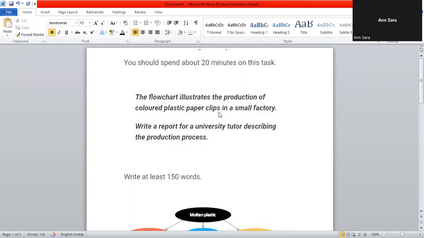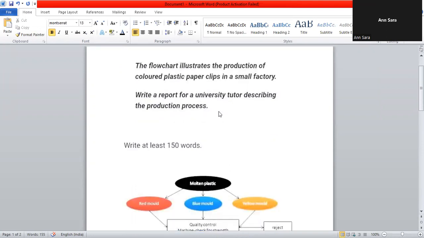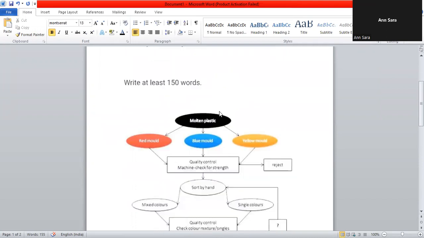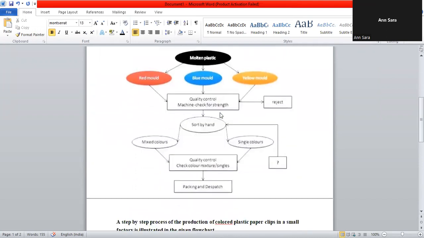Today we are going to discuss a flowchart, and this flowchart illustrates the production of colored plastic clips in a small factory. So let us go ahead with the picture. Let's analyze the picture in detail.